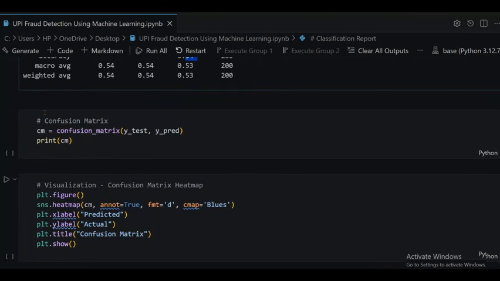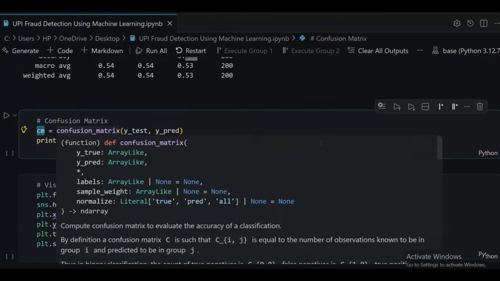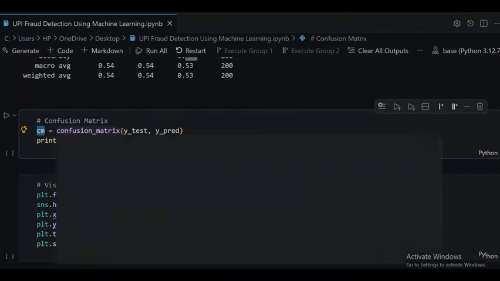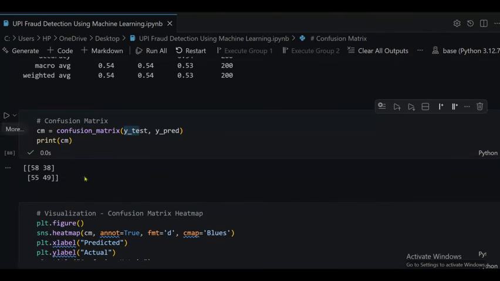Now the confusion matrix. CM is a variable name where I pass the confusion matrix, and we want to see the confusion matrix for y test and y predict, and print the CM. So there is 58, 38, and 55 and 49. It's a confusion matrix. Now let's look at the visualization of the confusion matrix.